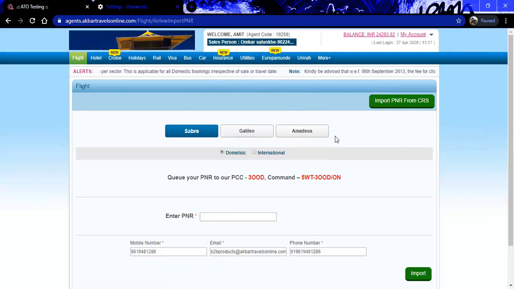Using this import PNR, he can create his own PNR in his own CRS, and he can take the benefit of segment pricing with Akbar. The only thing he has to make sure is that he creates the PNR in his own PCC and prices it. The price has to be saved in the PNR, and it has to be queued to the concerned Akbar PCC.